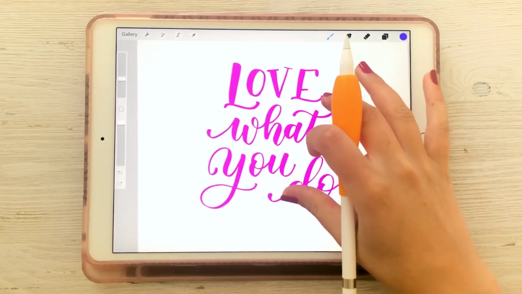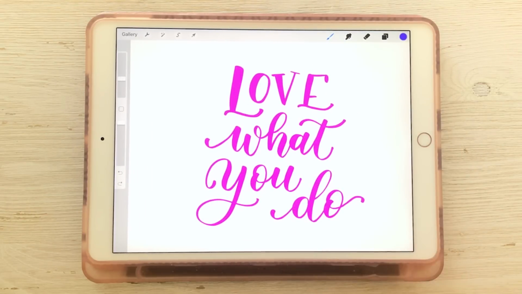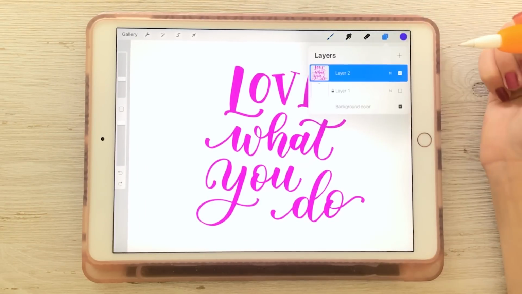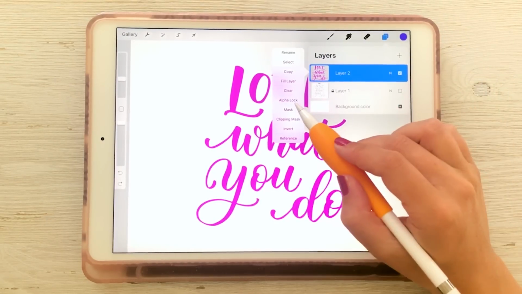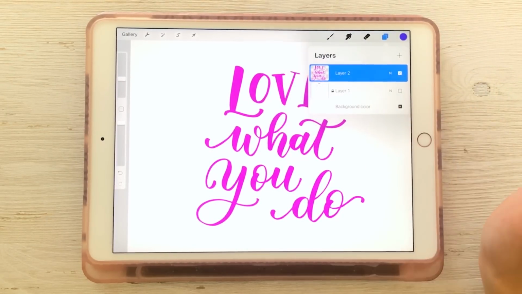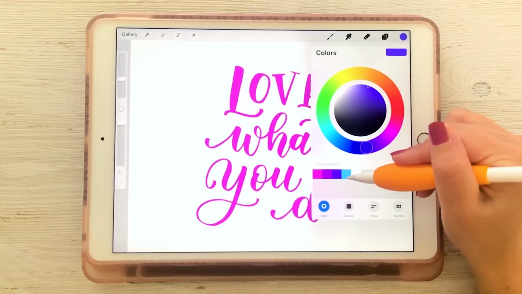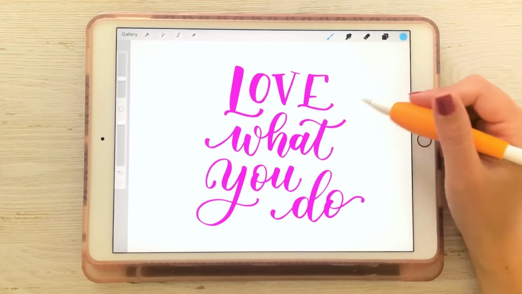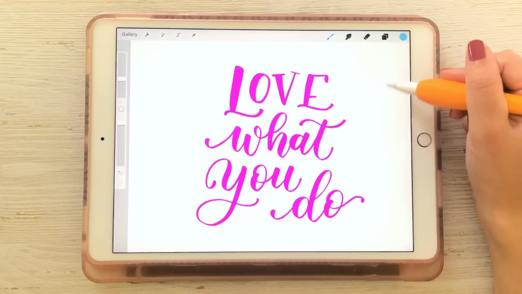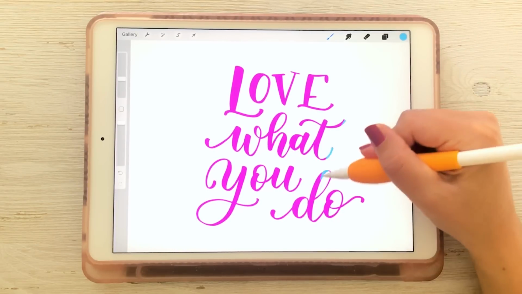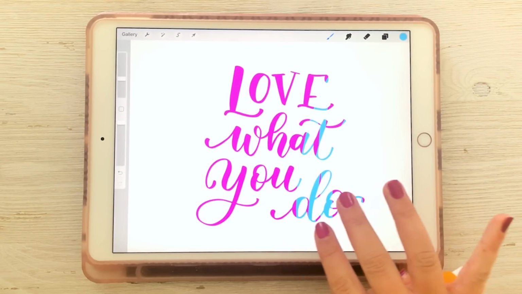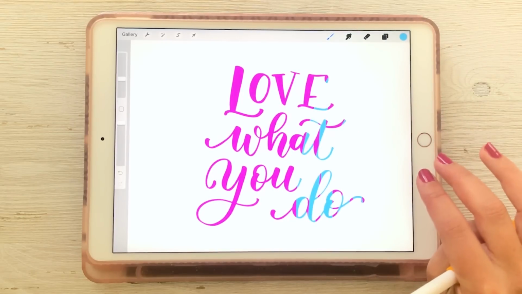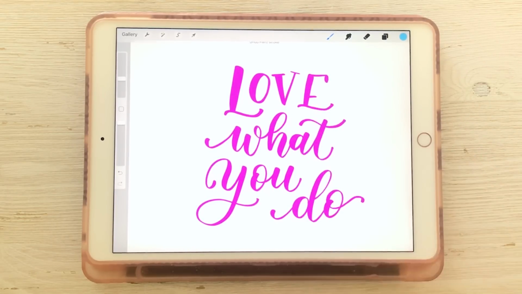Now the easy way to recolor all of your letters is to use Alpha Lock. So let's open up our layer menu, tap on the layer, and you'll see this menu come up, and choose Alpha Lock right here. So now I'm going to change my color to blue again. And you can see when I try to draw outside of the words, nothing happens, but when I go over the words, I can color on them.